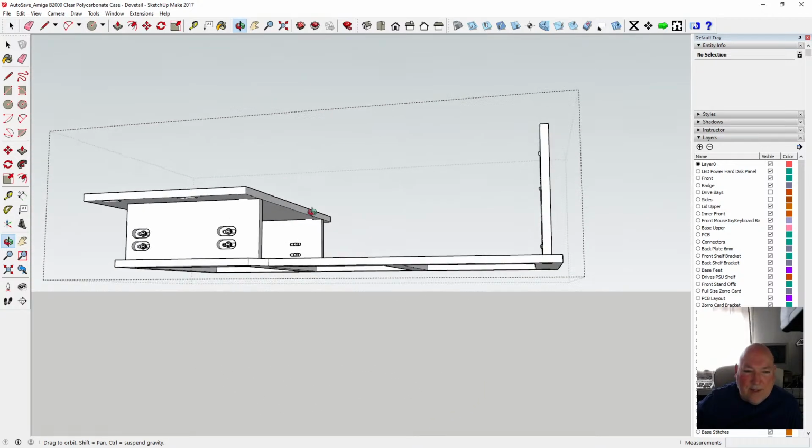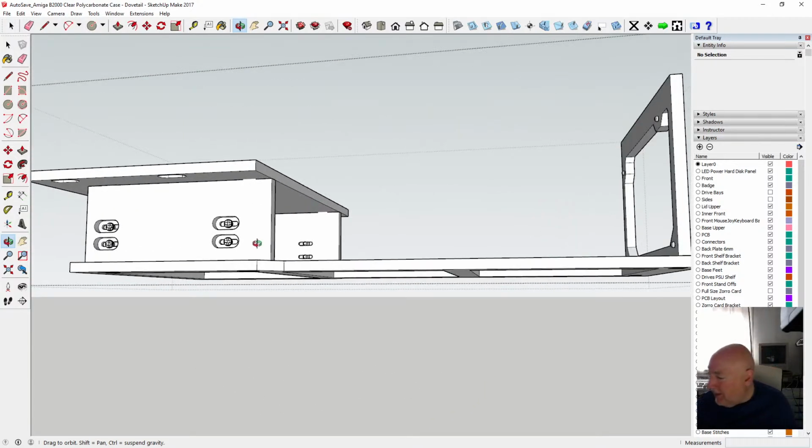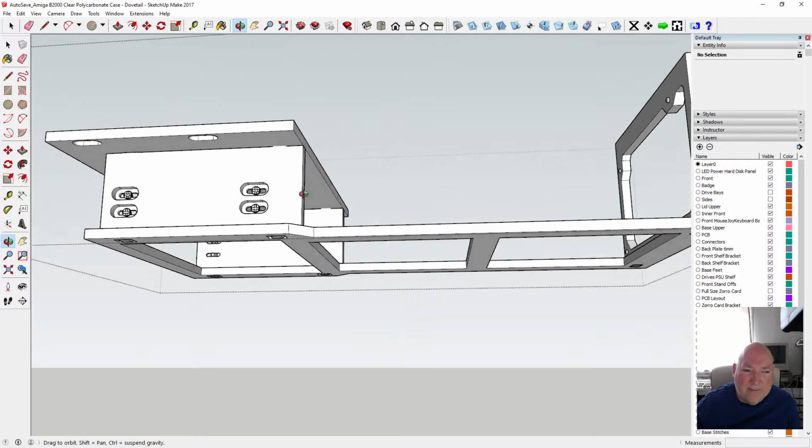I suppose we could do that now. Do we want to do it now? 2 hours 14. I suppose we could do it now, and at least it'll be all done.